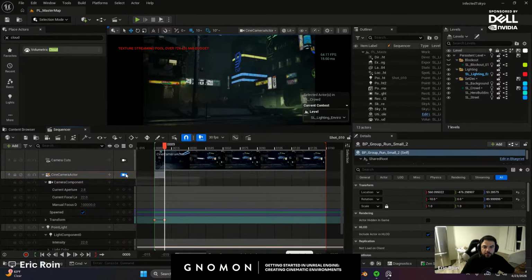All right, so we have some zombies running out of our. Remember at the very beginning of the stream, we had that red sphere that was indicating the encounter, and that's basically what I was going for.